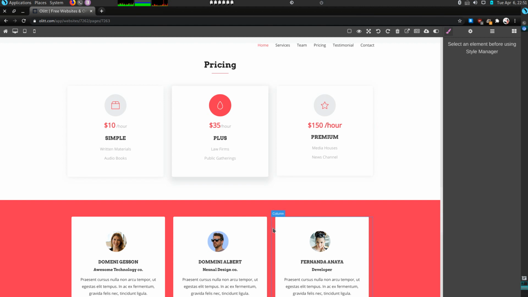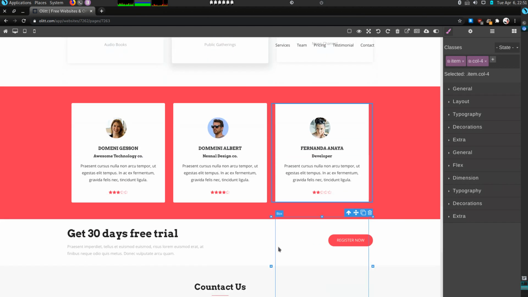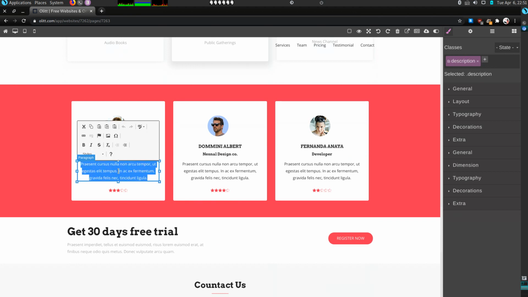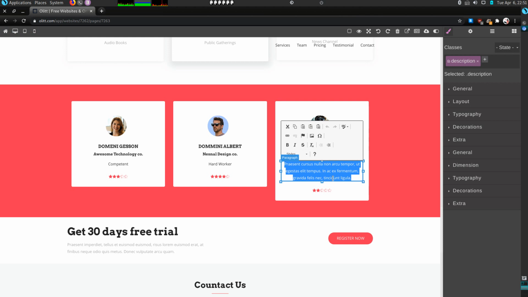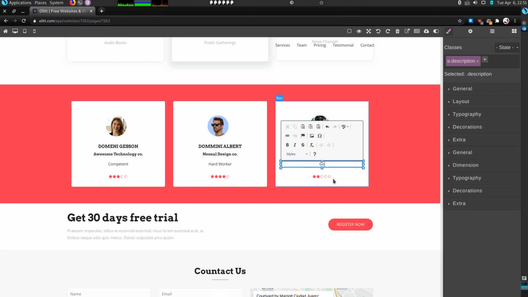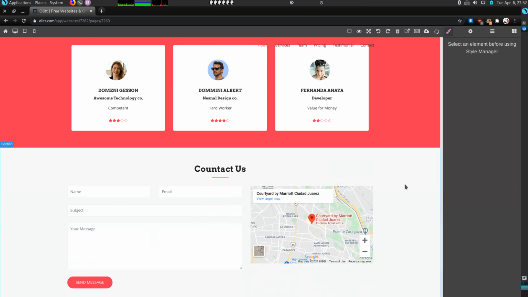We can go next to the testimonial. From here, we can just leave it at that, or we can just change it and put competence. Of course, for your description, it will be longer and in depth. I'll put something like hard worker, and value for money. Yes, value for money. So for our case, we really don't need the 30 days trial because that's not important.